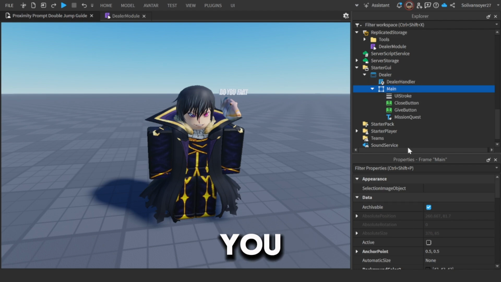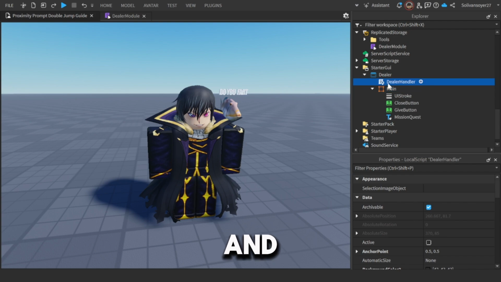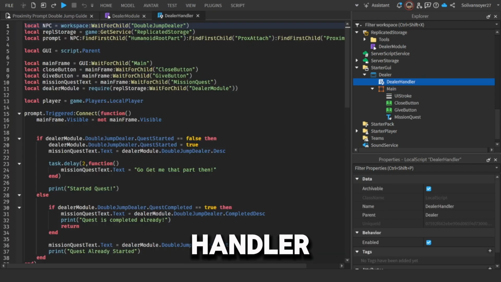So yeah, make sure you have these buttons, the text label, your frame, and then the dealer handler, sorry, the client script. And this is the script. I'm going to paste this in the comments for you guys.